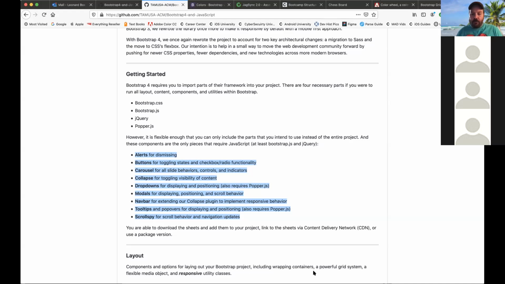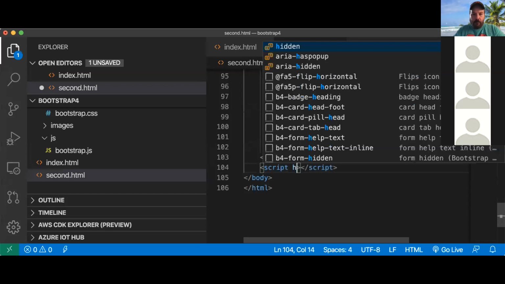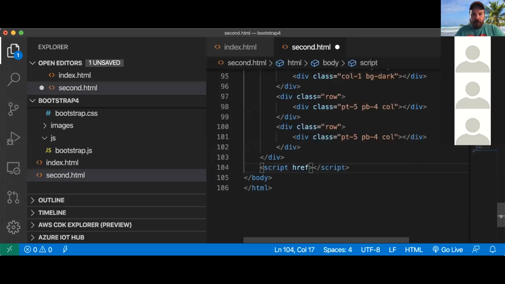All right, so we do have the Bootstrap JavaScript downloaded into the assets folder. So I'm going to go back over to VSC, and at the very bottom, right above the body tag, I'm going to type in script and tab that out. This is where we're going to put in our JavaScript. So we need a property in here of href, which is hypertext reference, or hyperlink, sorry. And so we're going to go back to our assets folder.